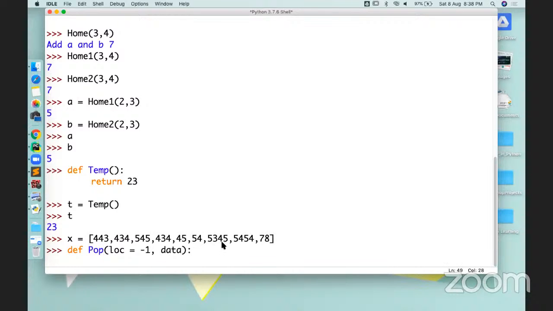So now we have this. We are passing two things. The first thing is location, the second thing is data. So data will be passed first and location will be second, right? Now I want location to be -1, which means I want to remove this data.